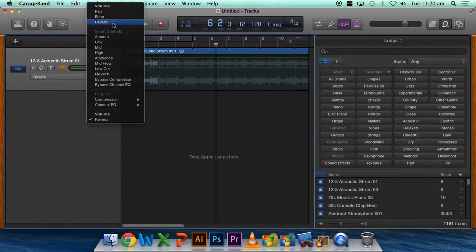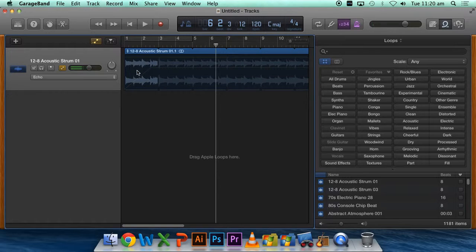You can use things like echo as well. So the echo at the moment is down here. Right, so I can drag that up and that will give me an echo effect as well. You probably don't want to combine the echo with the reverb because they're pretty much the same thing. Echo will just keep it going a little bit longer. Reverb is for the sound bouncing off the walls in your room.